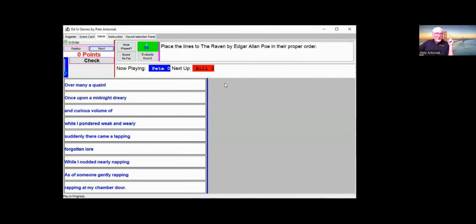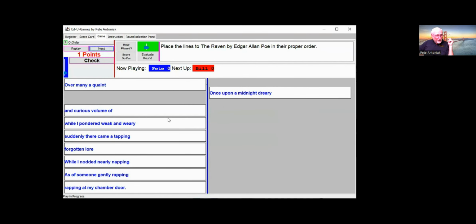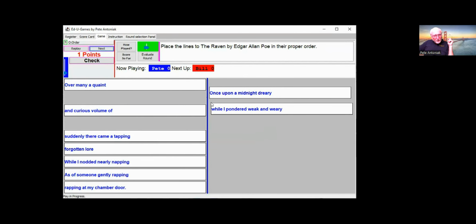Here's another example of the same type of game. You put the lines of The Raven by Edgar Allan Poe back in order. So if we look at Once Upon a Midnight Dreary, While I Pondered Weak and Weary, etc. So any poem, anything that has a relationship of hierarchy or order can go out here. The reason I'm telling you this is I'm looking for people to help create the content. And we'll get into that a little bit when I finish up here.